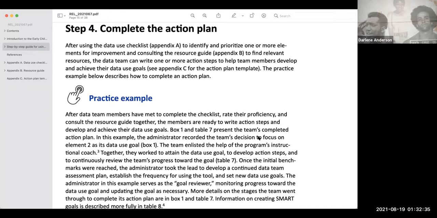6. The data team determines how to measure progress and what benchmarks will be completed. In this example, the initial benchmark 1 is to share a key takeaway from the resources in action step 1. The benchmark is applying the tool resource to existing data use practices. The instructional coach determines whether each of the benchmarks has been achieved or whether more work is needed.